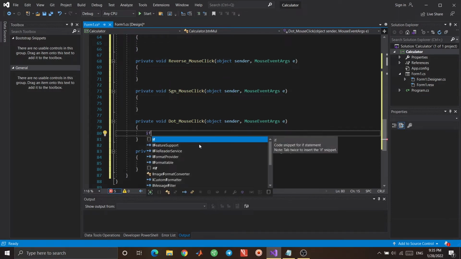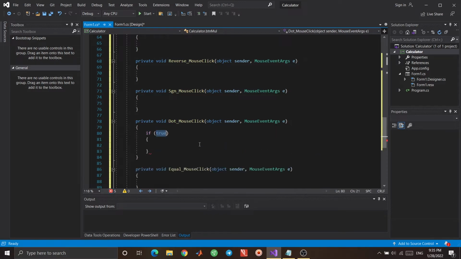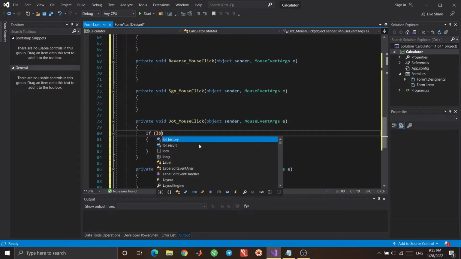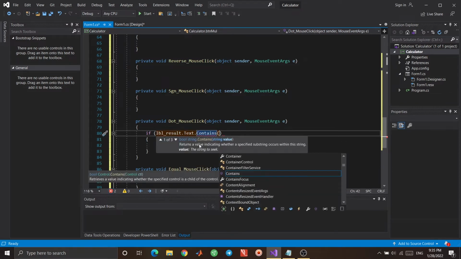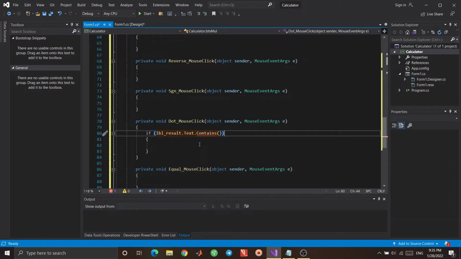So I use a conditional statement, if, and here I have to check lblResult.Text. I use the Contains function to see whether this text contains that single quote or not. Here I use a backslash. This is an escape character to be able to use a single quote here. If I delete this one, we face an error. So I use the escape character here, so I can use a single quote right here.